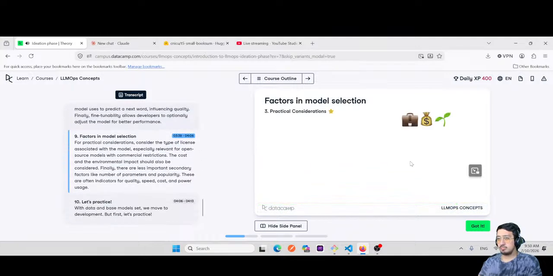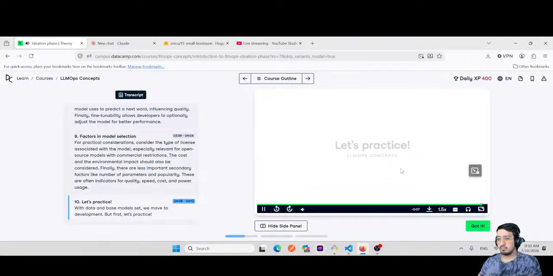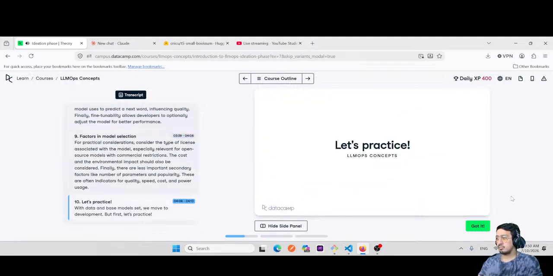For practical considerations, consider the type of license associated with the model, especially relevant for open source models with commercial restrictions. The cost and the environmental impact should also be considered. Finally, there are less important secondary factors like number of parameters and popularity. These are often indicators for quality, speed, cost, and power usage. With data and base models set, we move to development. But first, let's practice.